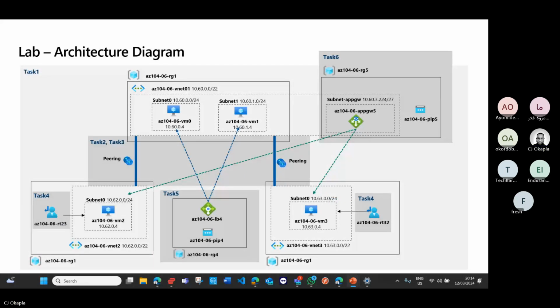And task six is to set up the application gateway. So this application gateway, within its resource group RG5, is connected and balances load within the subnet 10.63.0.0/24, as well as RG1 of AZ106 RG1.